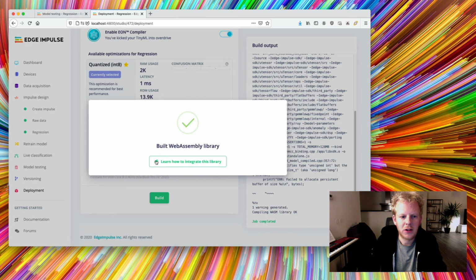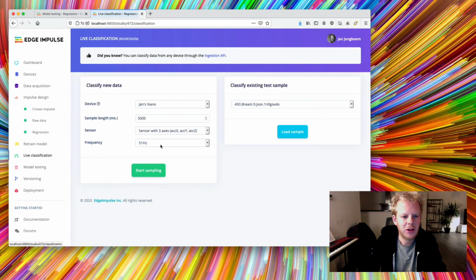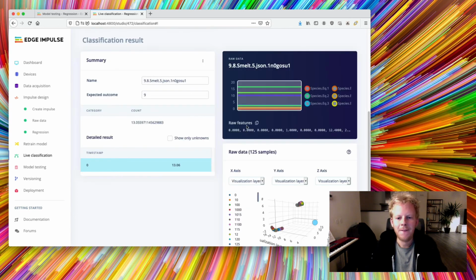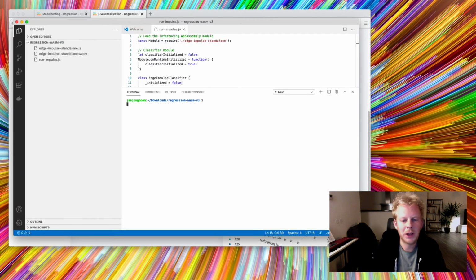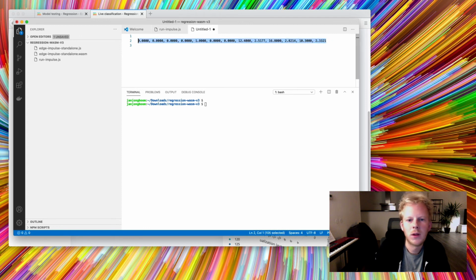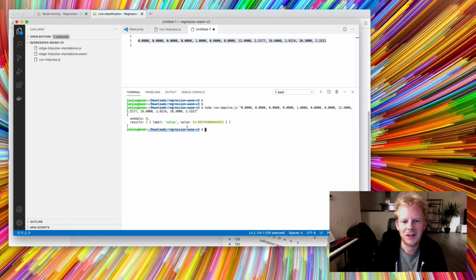So let's go back to live classification and load. That is actually the one that doesn't fail to classify, but it doesn't really matter. So 1306. I'm going to feed this into the quantized version. Actually, that's what we exported. It's very little data, but the model successfully handles this.